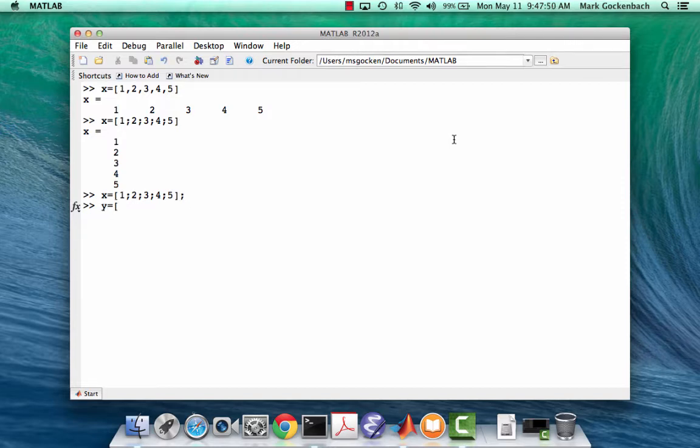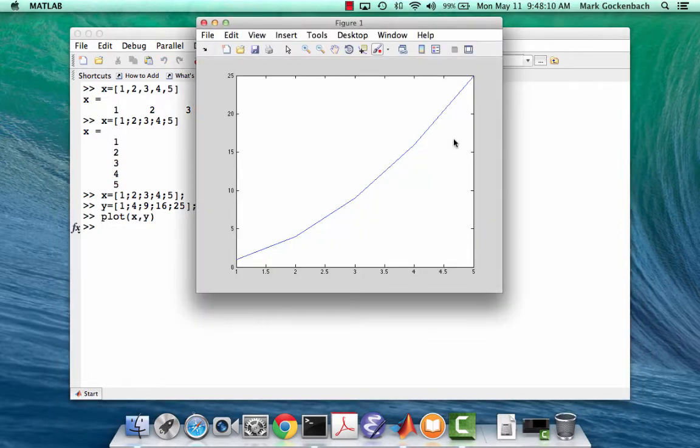Now here's a second vector. Of course, I didn't enter those components at random. The components of y are the squares of the components of x. Here's the basic plot command. It plots the points defined by the vectors x and y and connects them by short line segments.